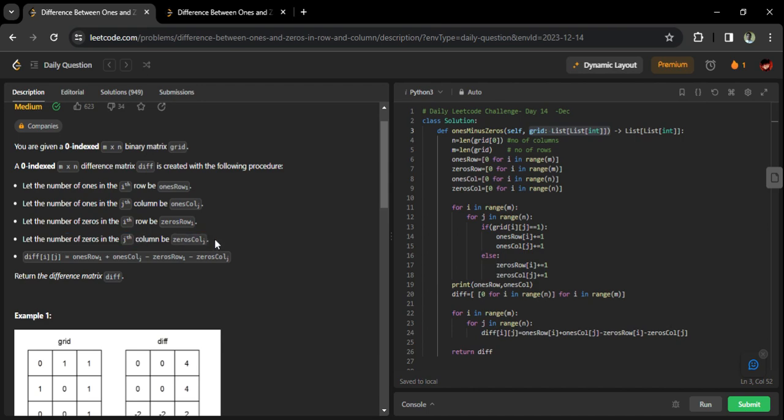Initially, even for me, it was slightly difficult to understand what they are trying to say. But just pause the video once and go through it. I am sure you will be able to understand what they're saying. It's very simple. They're simply calculating how many ones are there in each row and how many ones are there in each column. Similarly, for zeros, how many zeros are there in each row, and how many zeros are there in each column. And we will be using them to get to our answer.